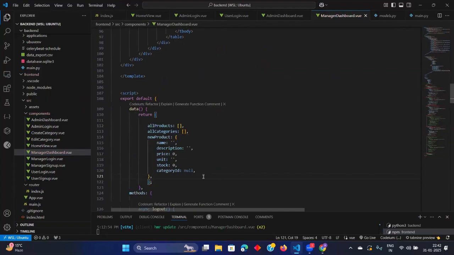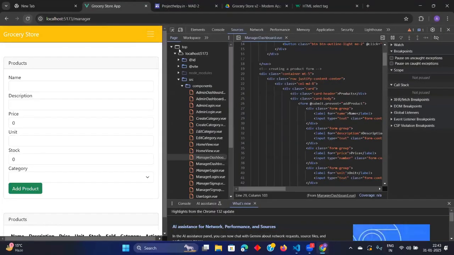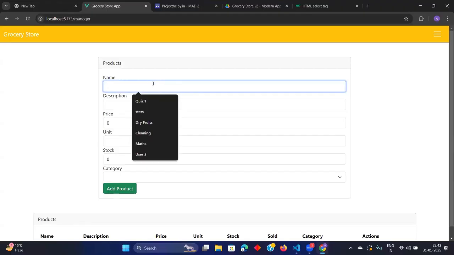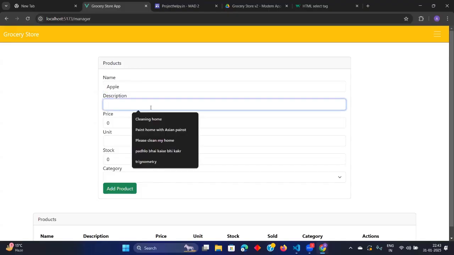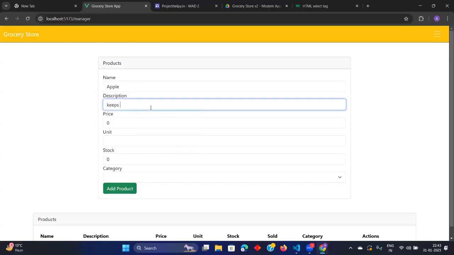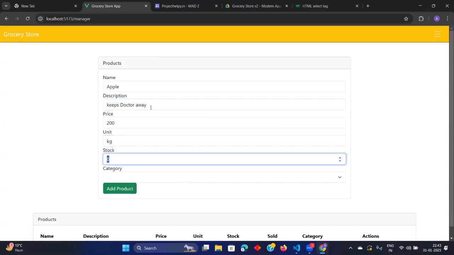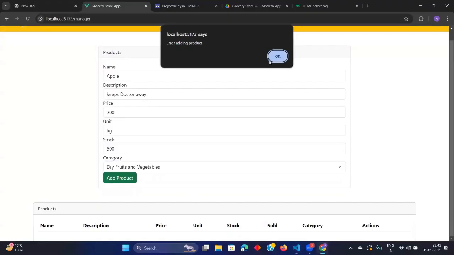Okay, now this is how it works. Now let me write the name of a product as Apple. Description, price 200, unit kg, stock let's say we have 500, category. Now let us select category, dry fruits and vegetable it is coming. We can add products whether it is error adding products.